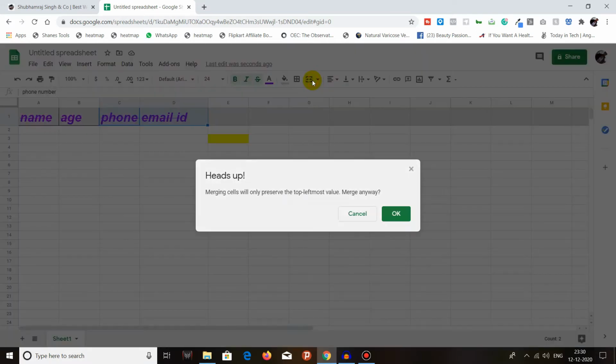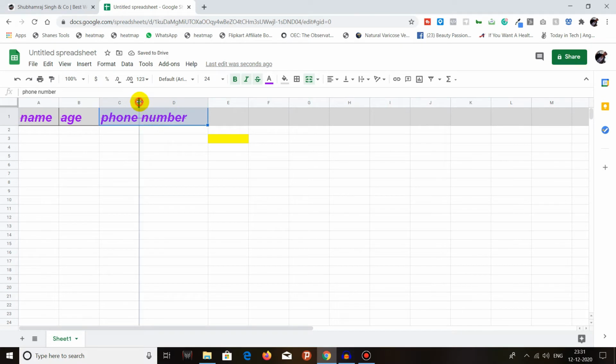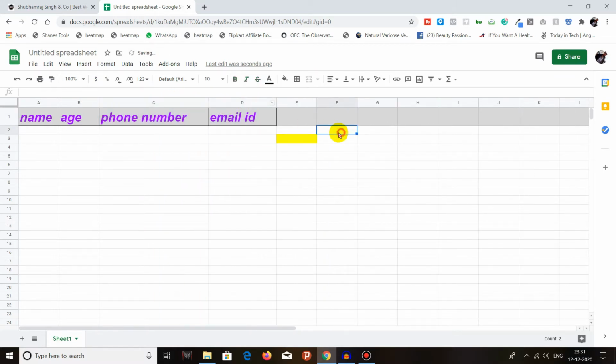If I merge it, merging cells will only preserve the top leftmost value. Okay, so you can see the email ID is gone, because we confirmed that we want to proceed. However, let's undo. Yeah, so just select two cells so that I can show you. You can merge horizontally, you can merge vertically, you can also unmerge. Okay, it depends on you and what you exactly need.